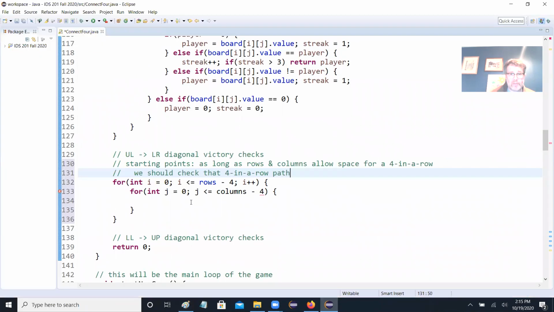Okay, now for each of those, that's strange. Oh, I was trying to figure out why the columns hadn't blued out there. Okay, so for each one of those, we're just going to do a 4 in a row check.